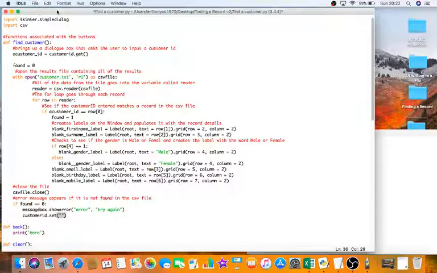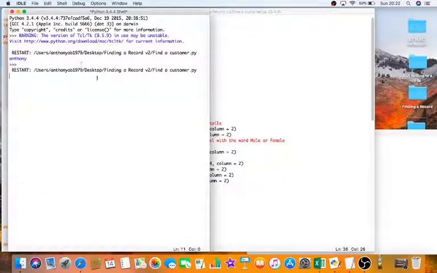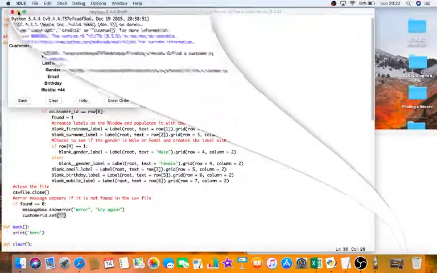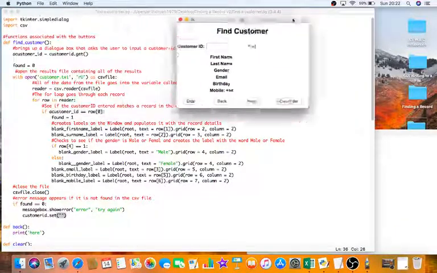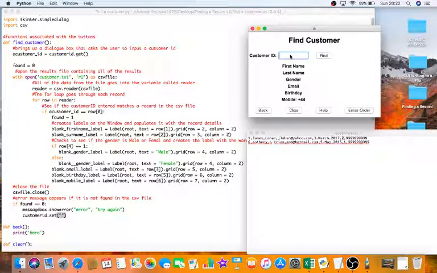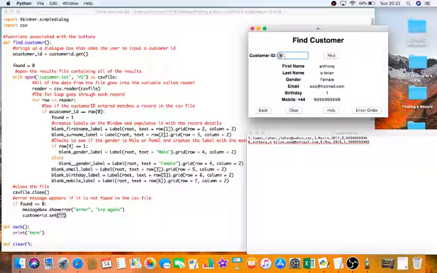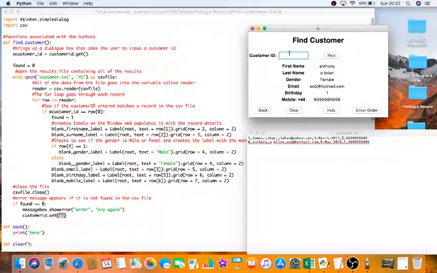Just run it one more time. Minimize this. Bring that up. So again, let's have a look at the records. If I have something like 6, I should find it, which I do. But if I have something like 176, I get my error, and I just set it back to 0 again.